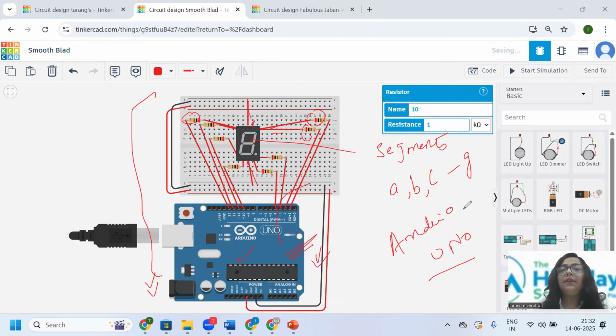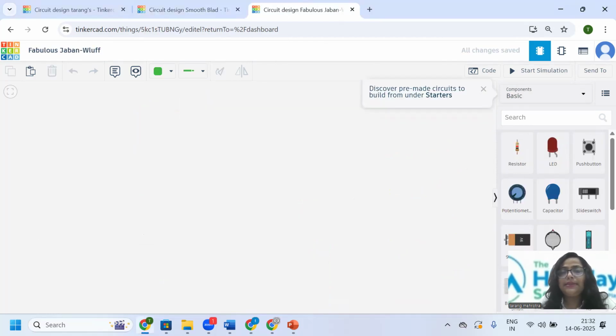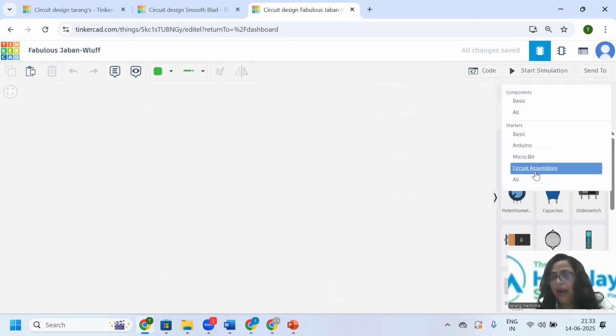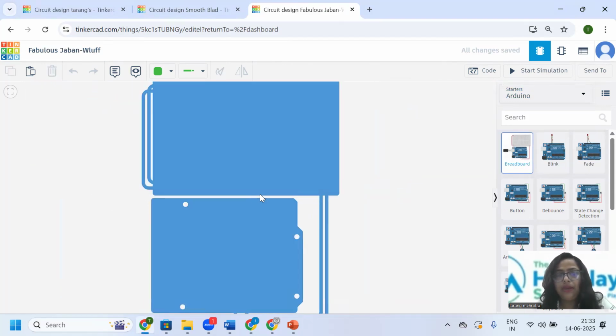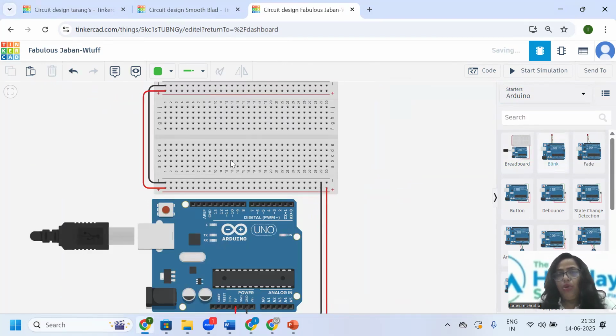Now let's start creating it in actual. So this is your blank slate, right? The first thing is that you just need to select Arduino. We can select it from here. So we have this combination. You can just drag and drop, nothing else. This is our Arduino and this is our breadboard.